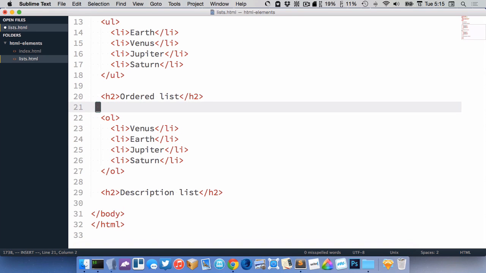So now I've created an ordered list here. The items inside of this list have a definite order. It can be whatever order is important for the content. It could be alphabetical order, numerical order, order that they are in the planets, best to worst, worst to best, whatever you want. It's just that the order is important.